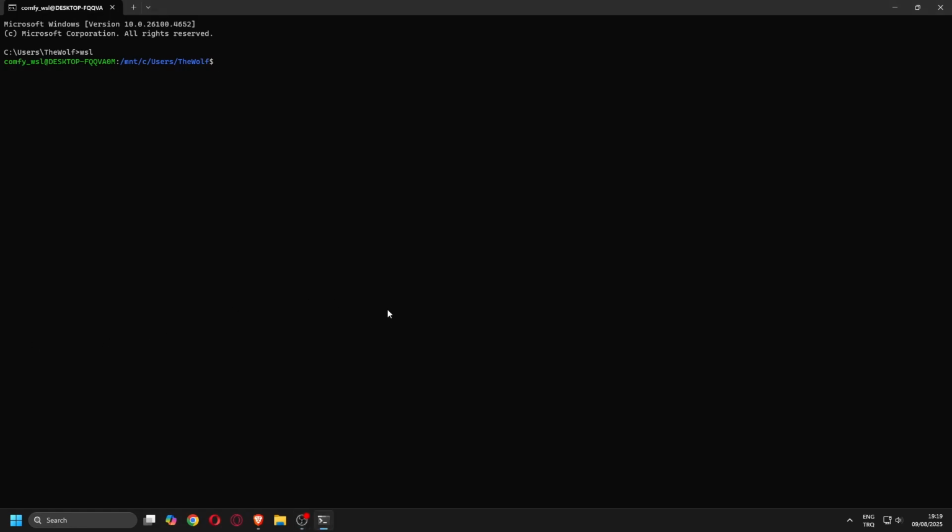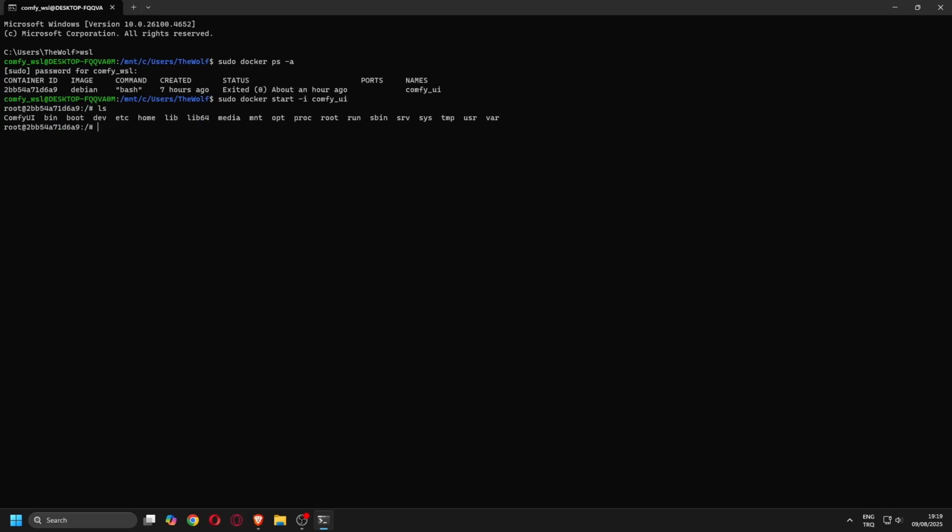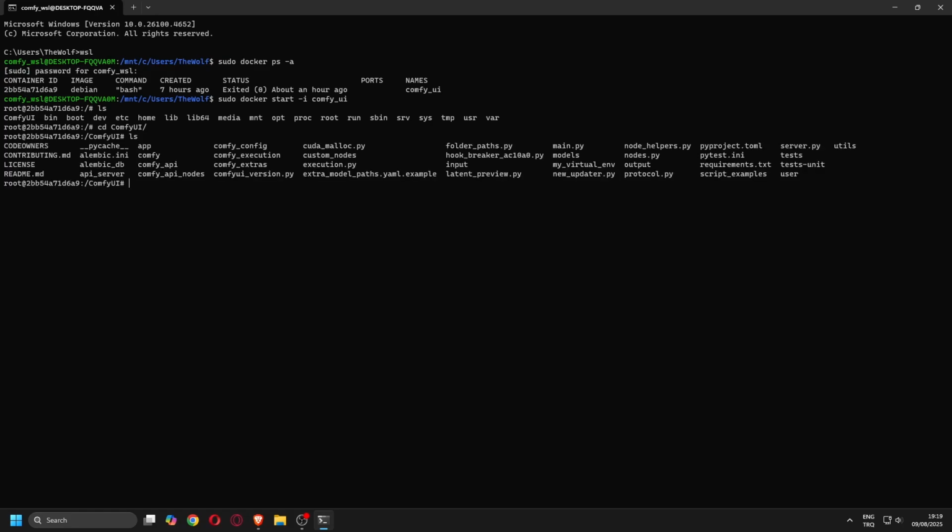First, let's list existing containers with this command. Now let's run the container we created for ComfyUI. Next, navigate to the ComfyUI folder. Run the ls command to see existing files and folders.